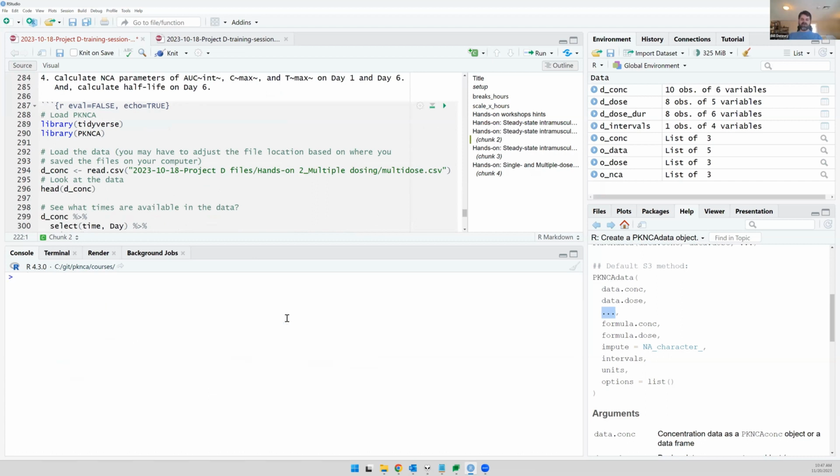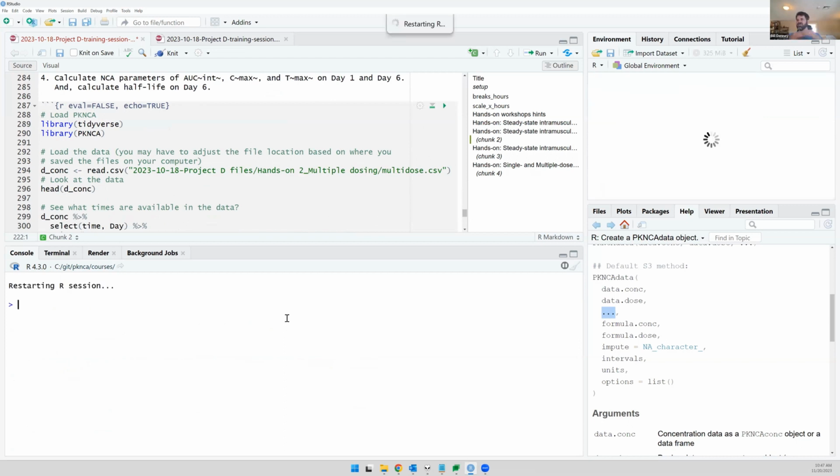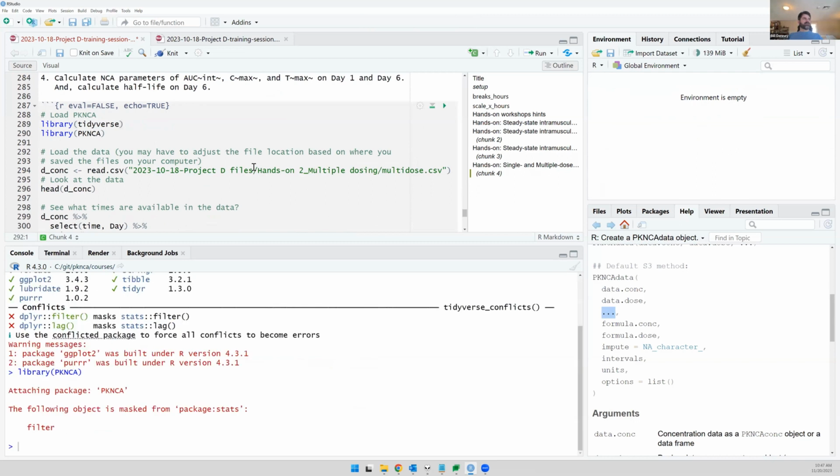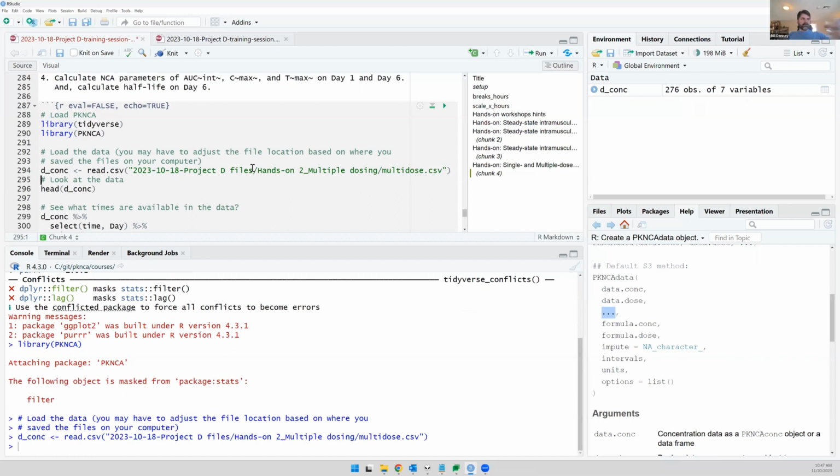So to start off with, I'm going to restart my R session, and that's just so that everything is clean and I'm starting from scratch. It's often a good idea to restart your R session to make sure that you're doing things in a reproducible way. Again, I'm loading tidyverse and PKNCA. And here I'm going to load the concentration data. The directory on your computer may be different, but the underlying idea is just however you get your data into R, load it in that way.